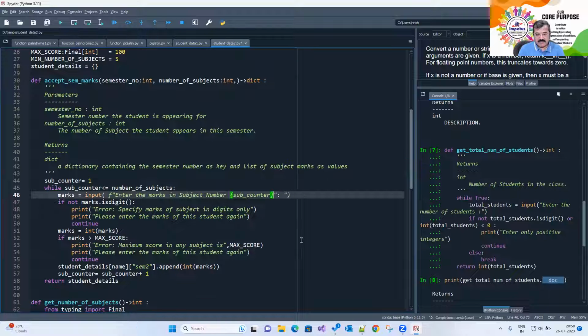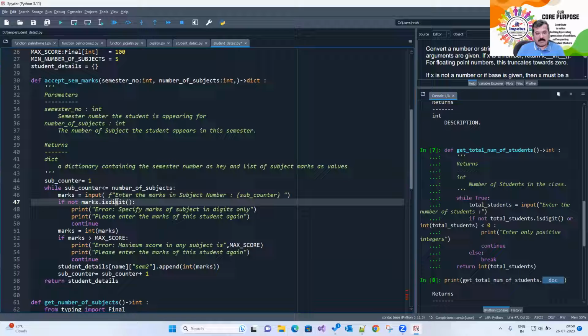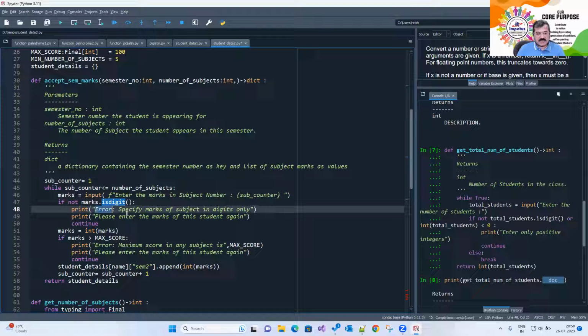Let's see whether it works. It works. Why worry? So you said, enter the marks in subject number, subject counter. Subject number, rather we should put a colon over here. Subject number 1, essay. And if marks is digit, okay. If not digit, you generate error and you're going to say continue. If the marks are right, then you're going to convert them into an integer.